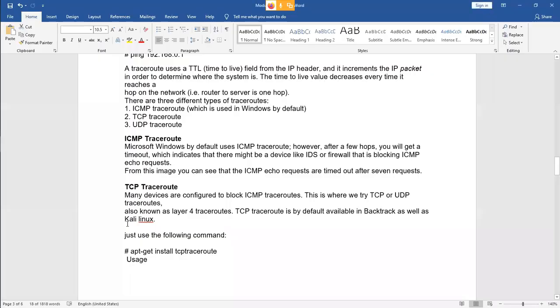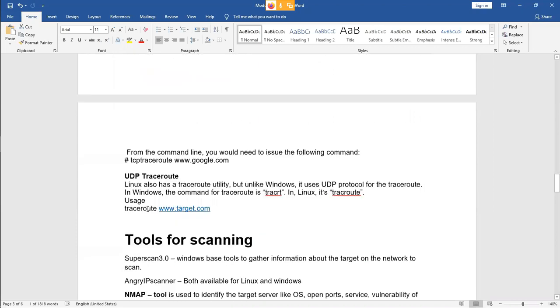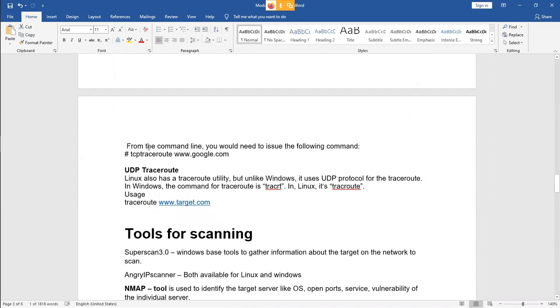You can see TCP traceroute. Many devices are configured to block ICMP traceroute. So people try TCP and UDP traceroute, also known as layer 7 traceroute. TCP traceroute is available by default in BackTrack and Kali Linux, or you can install it. For UDP traceroute, you can use traceroute and tracert.